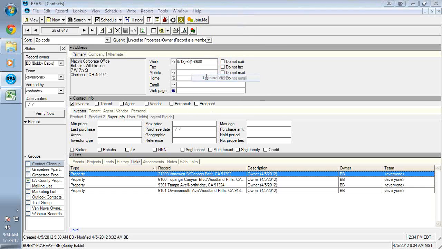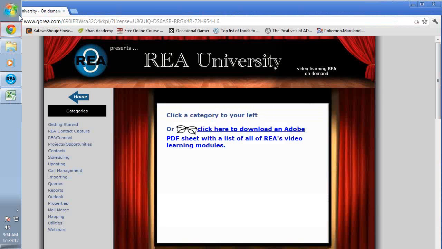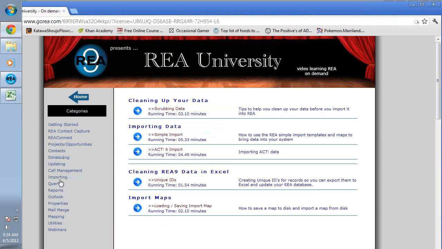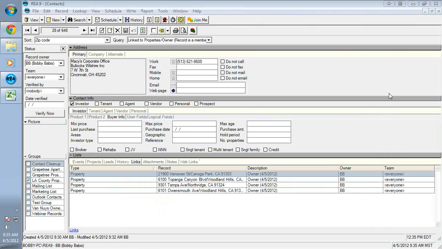If you go to Help and Training Videos, there's some great help for this under importing. There's the simple import, which is pretty much what we just did, but really dumbed down and just for contacts. There are some tips to help you clean your data before you import it into REA, like making sure that you scrub the data to have consistent information. And then there's cleaning REA9 data in Excel to import it back into REA. That's a great one to watch because it allows you to create unique identifiers so you can export from REA using the export feature and then import it back in after you've made edits to that information. So take a look at those if you have a chance.